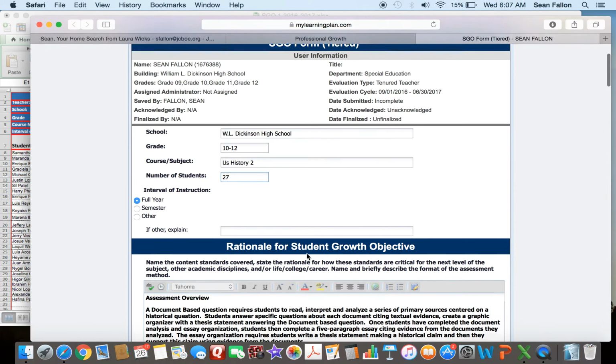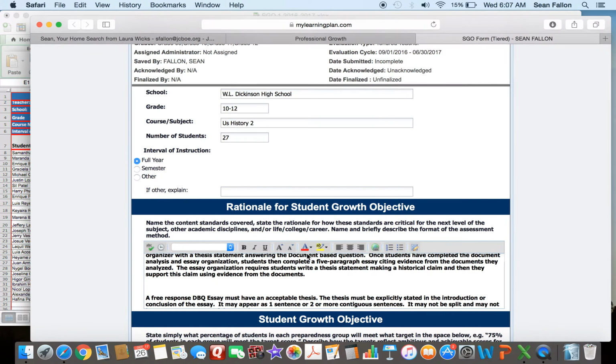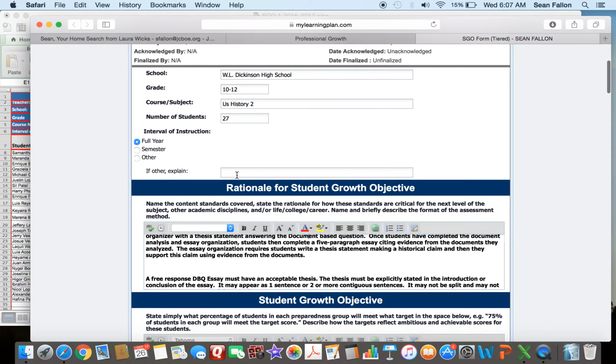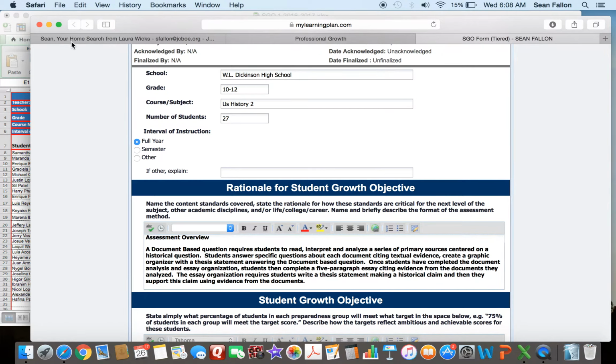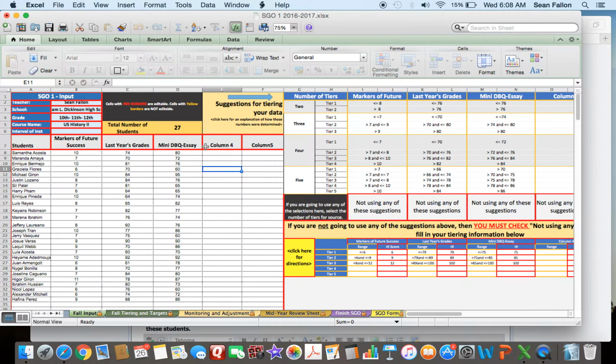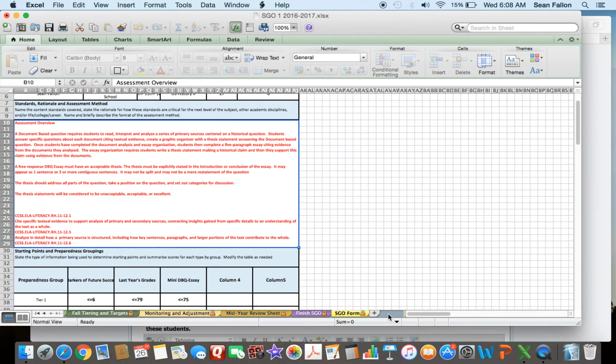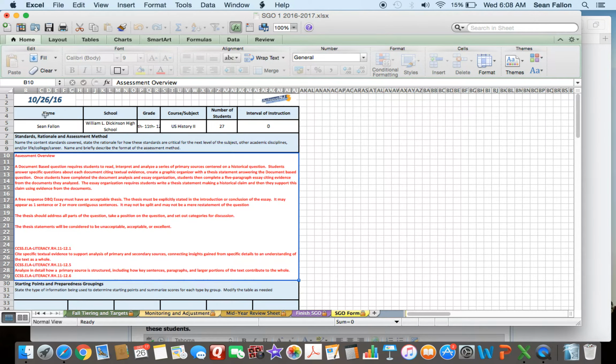Now, this is where it can get confusing and a little bit intimidating, but the truth is that just like the other form that we filled out together, this is just a lot of cutting and pasting. Where it says rationale for student growth objective, this is just one big cut and paste. You're going to go back to your spreadsheet, go to the last page where it says SGO form, and take this first big box where you typed in your standards, rationale, and assessment method.